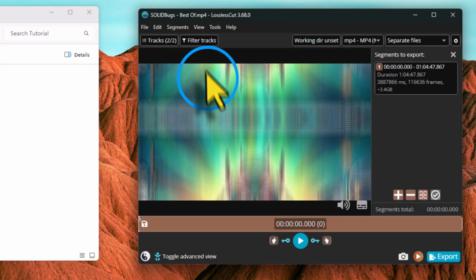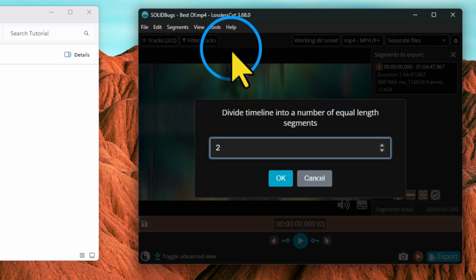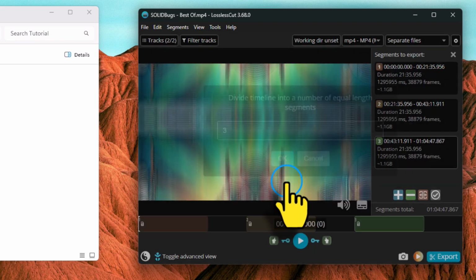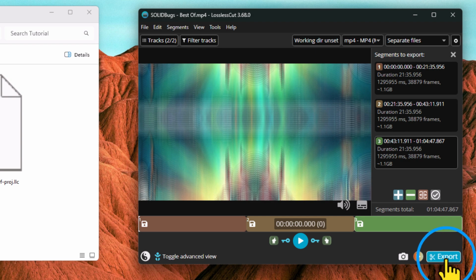Now, go to the menu called Segments. From there, choose the option Create Num Segments. Here, you will enter the number 2 to divide the video into 2 equal parts. As you can see in the timeline below, 3 equal parts have been created. Now, press the Export button.